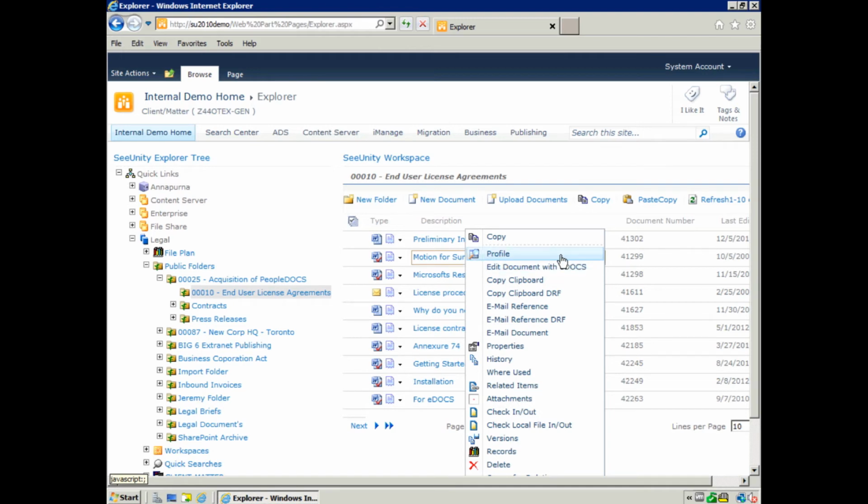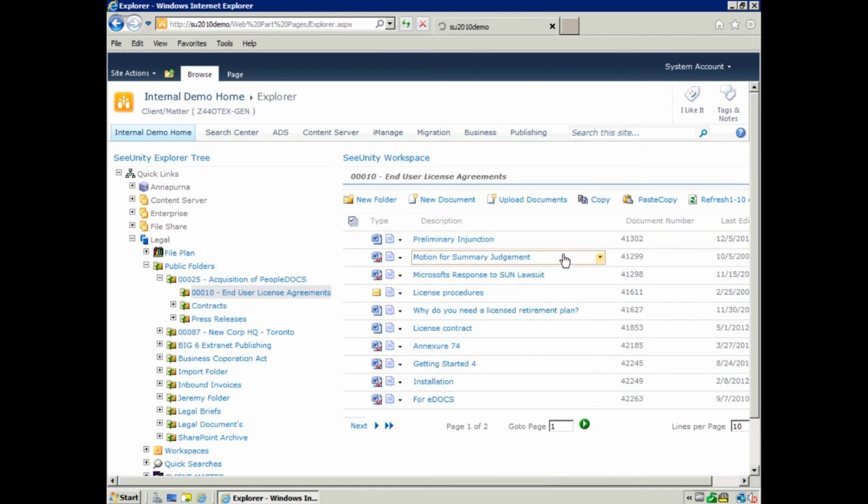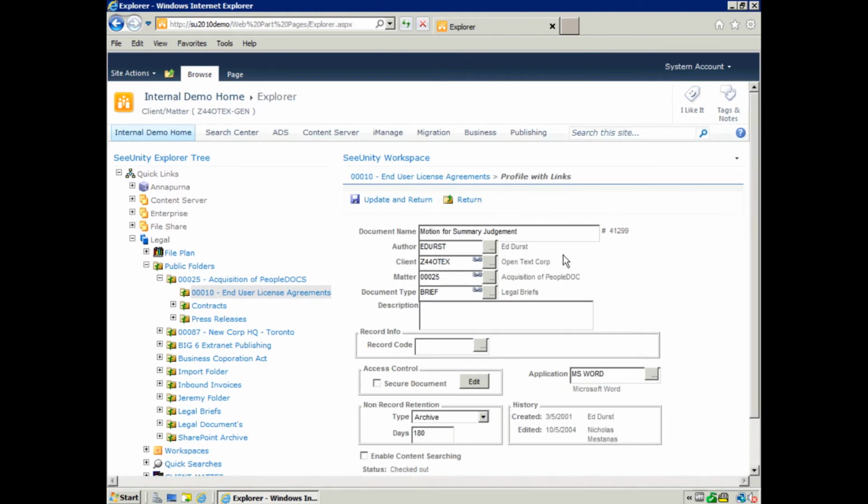In this demo, we'll be looking at a document's native properties, which are referred to as profiles in eDocs. If you're an eDocs user, this screen should look very familiar. If not, we're looking at a rendering of a typical document profile stored in an eDocs library. Notice that these fields are available for editing.